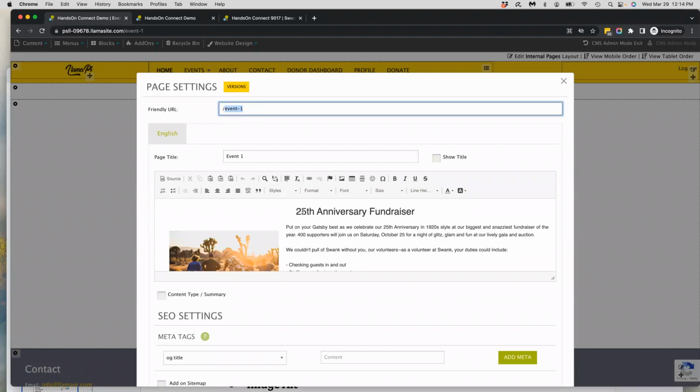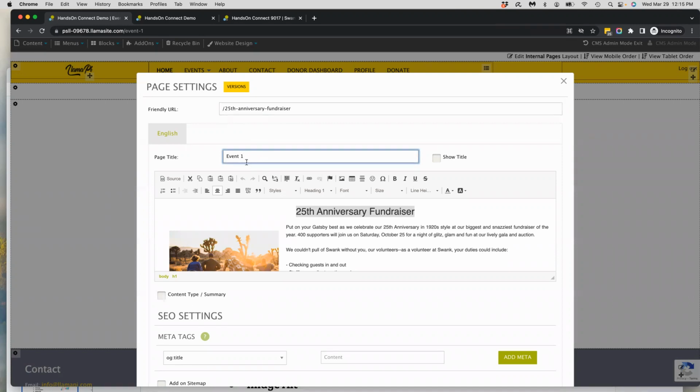A better name would be something a little bit more descriptive, because I could turn this into something like this. A good practice is to keep everything in lowercase, and you can't have any spaces. This will perform better in SEO because the URL is giving information to the search engines, rather than just having a generic name.